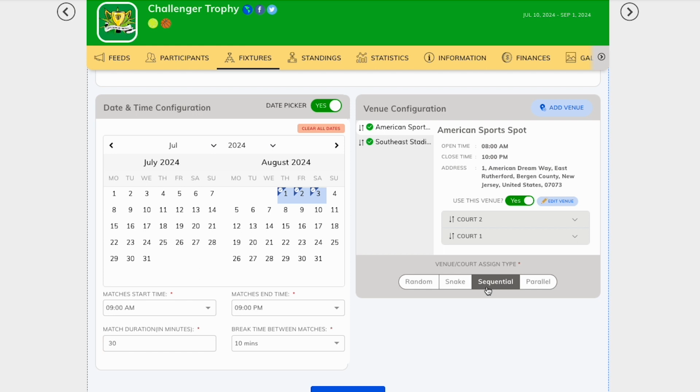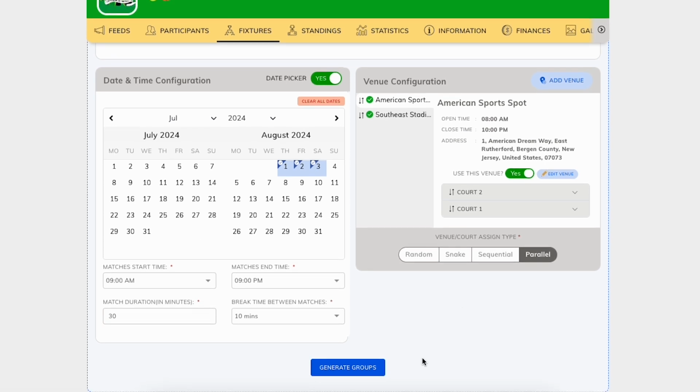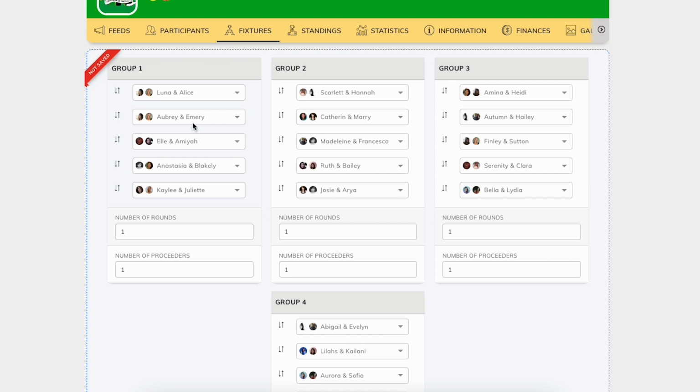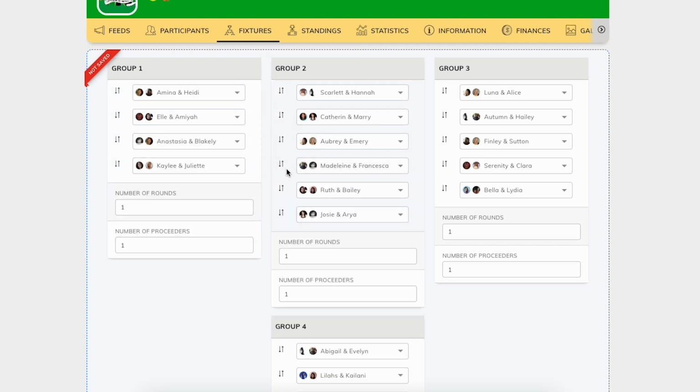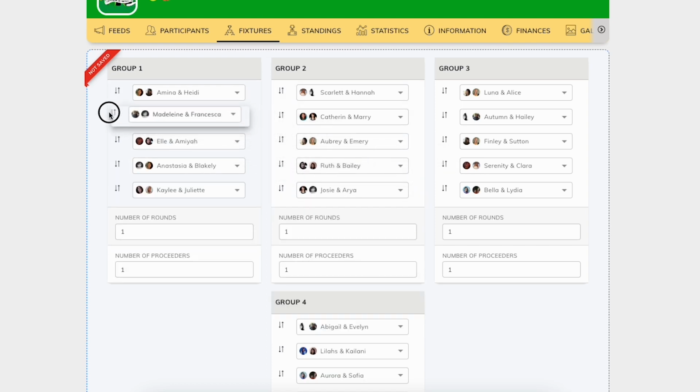In our case, we will choose the parallel option. Click on Generate Groups to split the participants into groups. Once the groups are generated, you can change the participants by either choosing them from the drop-down or using the drag and drop feature to move them amongst various groups.